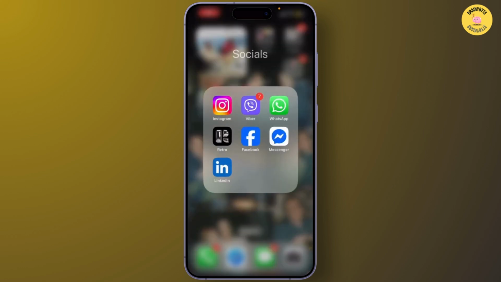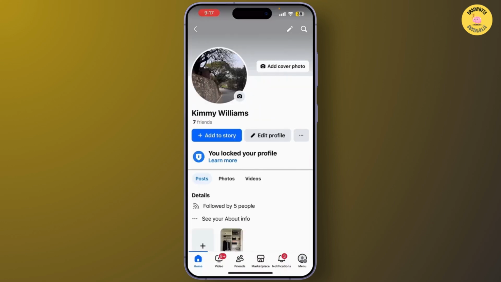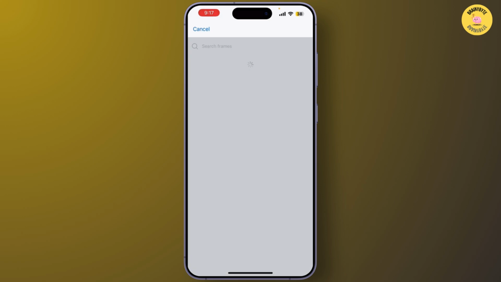First things first, open the Facebook app and make sure you're logged into your Facebook account. Now tap on your profile picture at the top of your Facebook home screen. Just tap on your profile picture. Here you can find three options. Simply tap on add frames.